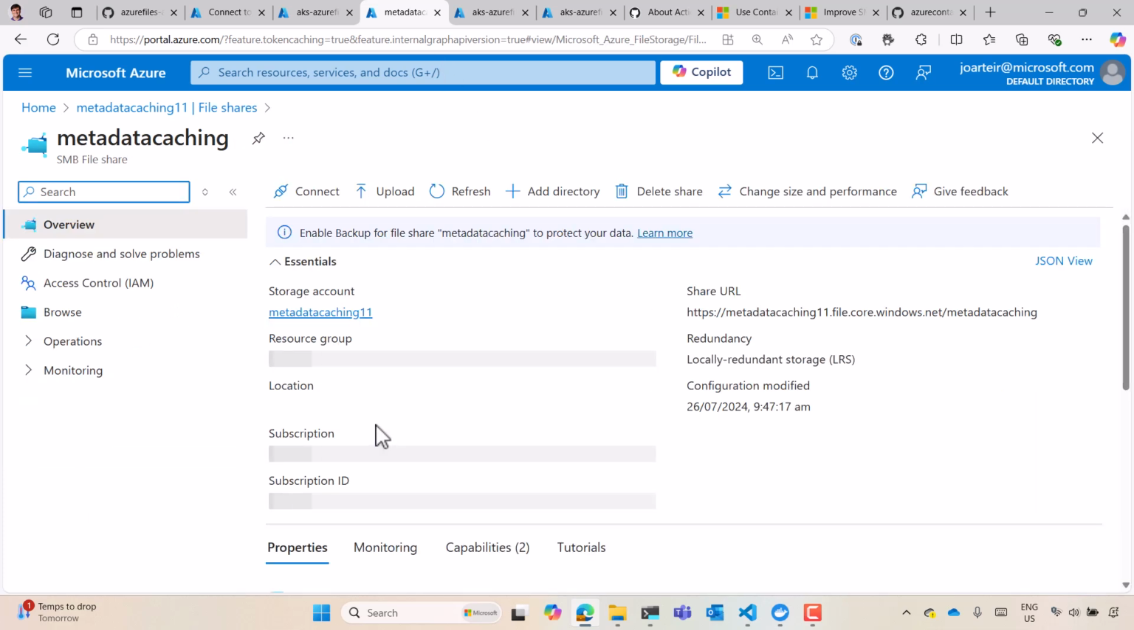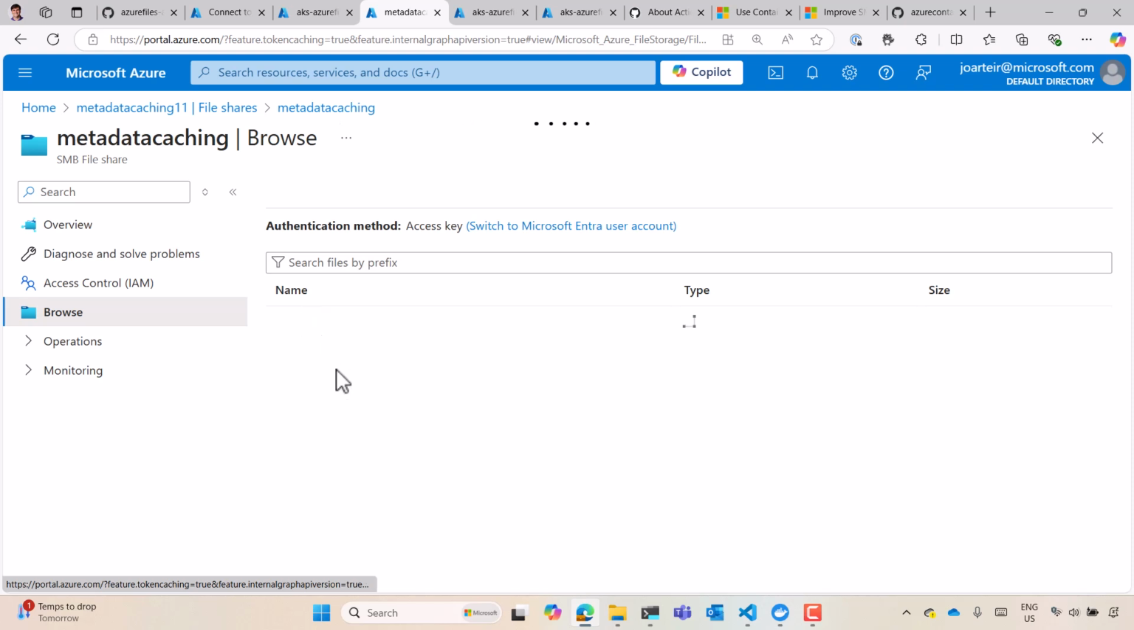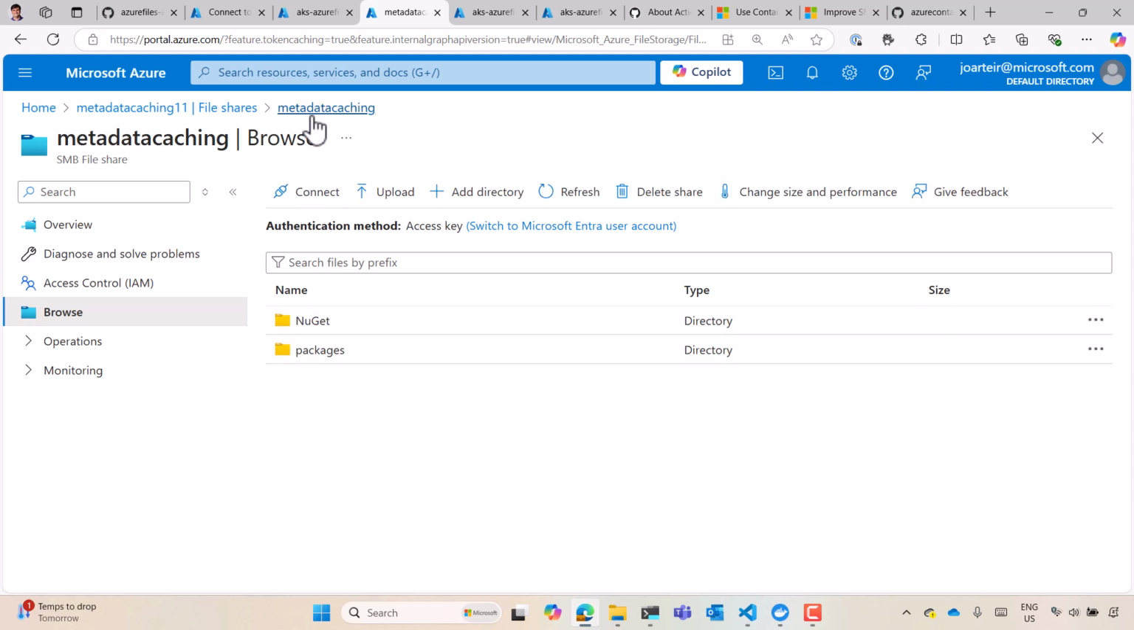You have to create a minimum of 100 in your case. And then you can browse your file share. I have all the packages, and I'm going to show how that is populated. At the end, it will be completely empty, and once you run your workflow, it's going to populate for the first time all the caching that you need.